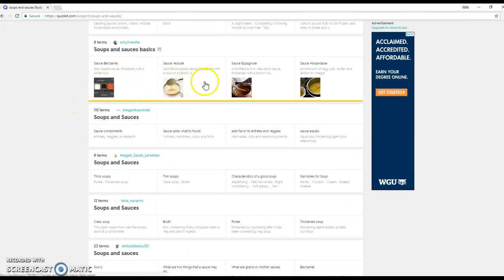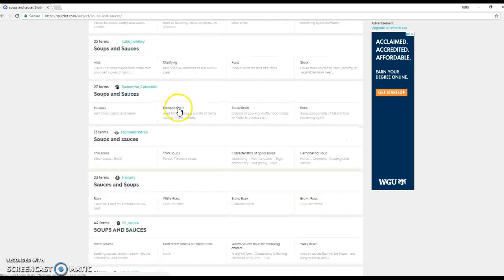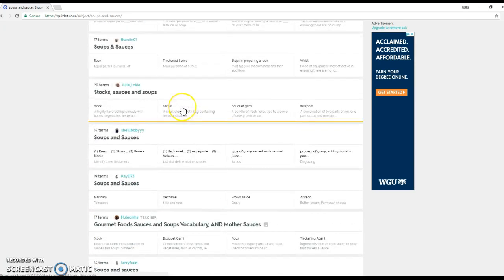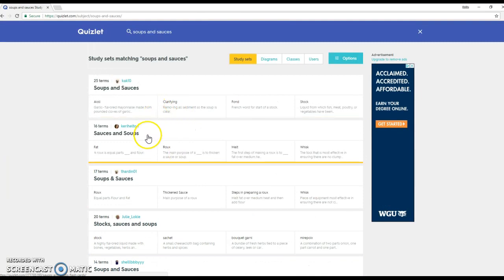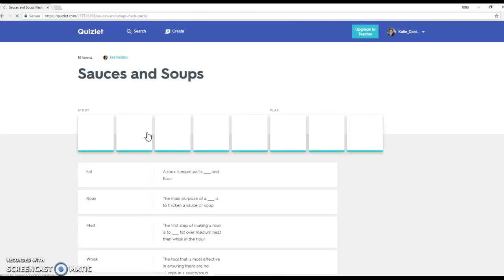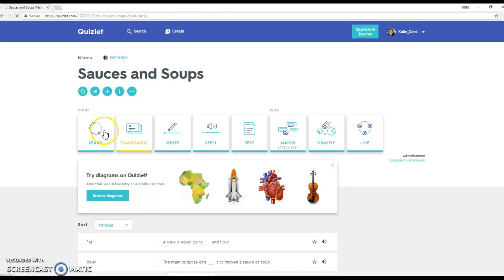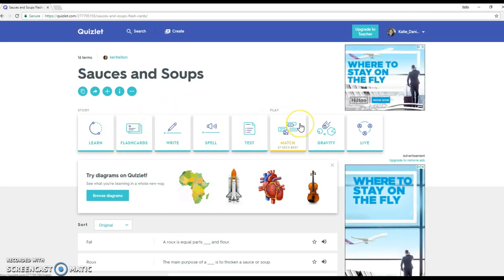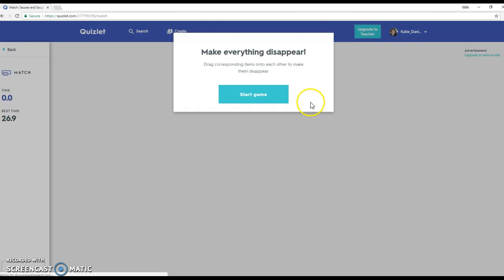This one's really cool because it goes over the sauces and it gives a photo, which is kind of nice. So students are able to pair the word to the definition, the word and the definition to a photo. I'm going to use one up here. It's just 16 terms. So the kids can learn it. They can do flashcards. They can write it. They can spell it. They can test on it. They can match. I personally like the matching one. So I'll show you guys how that one works.